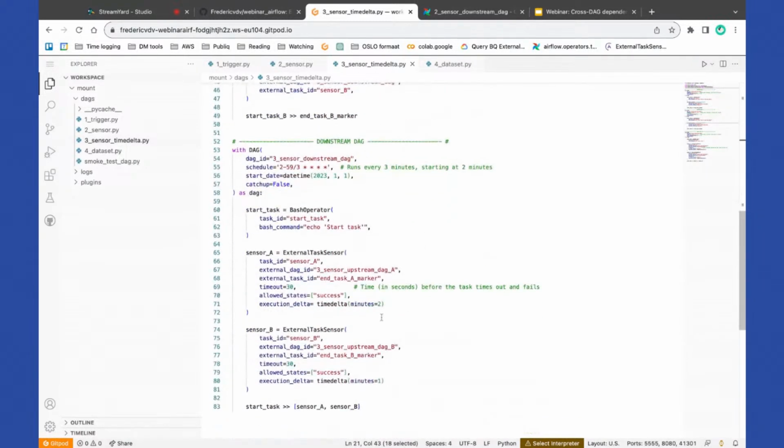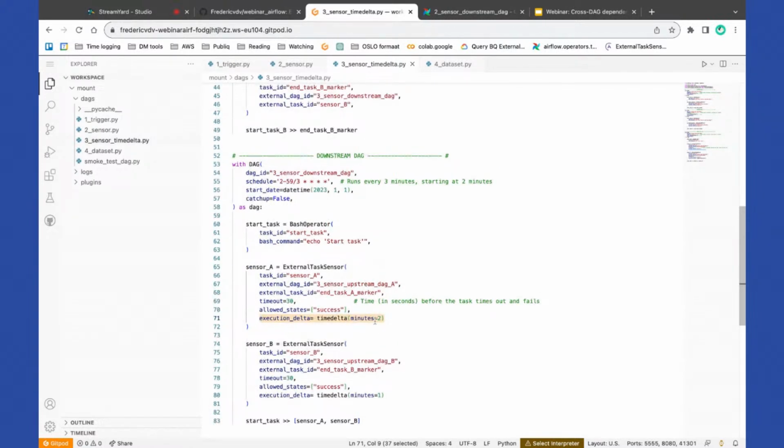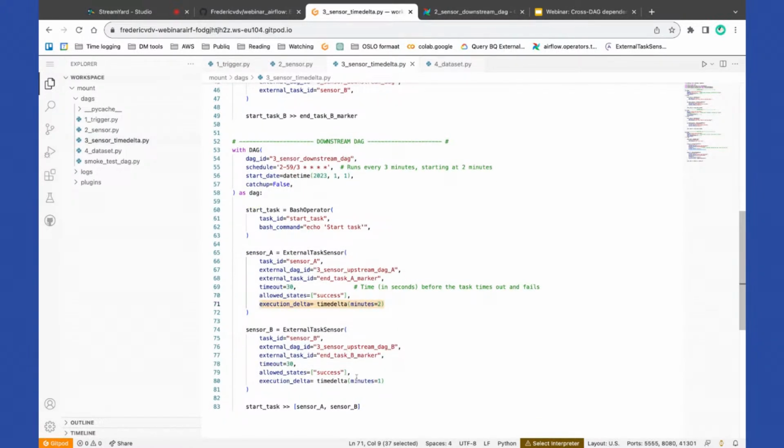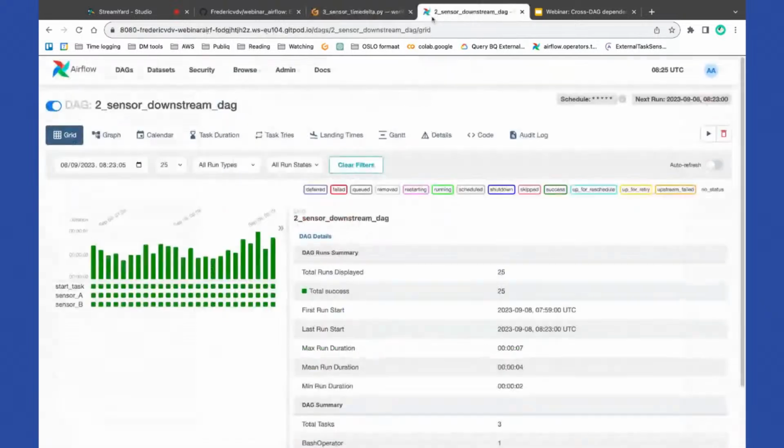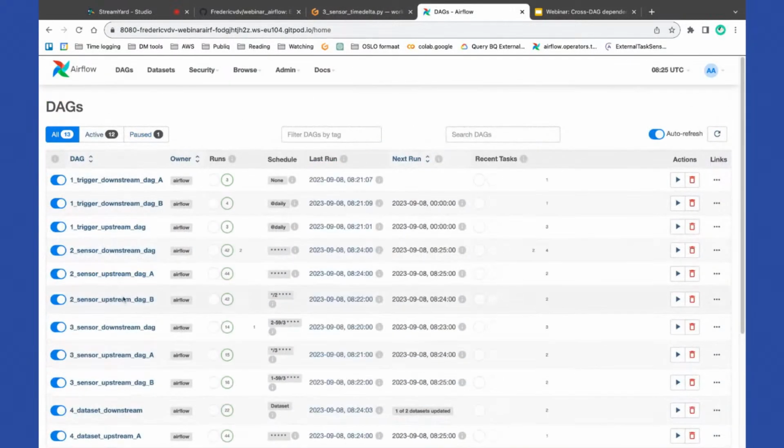How can you solve it? You can solve it by including an execution delta. So with the first upstream DAG, we need to shift it by 2 minutes. And with the second one, we need to shift it by 1 minute. And then it works normally. I will show this example.